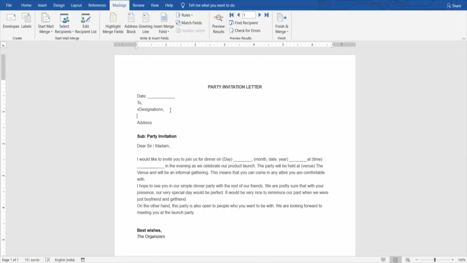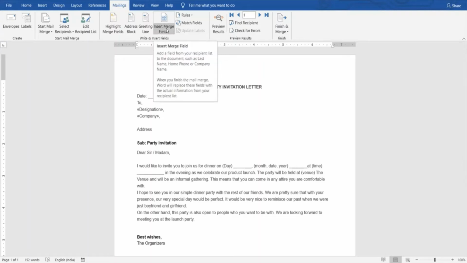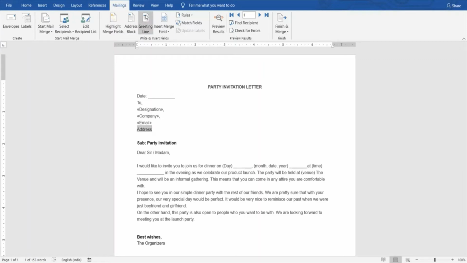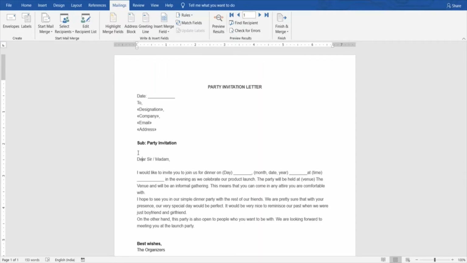Next, I want to add the company name. Then I want to add this person's email address here, and lastly I want to add the address of the company over here. Next, to further personalize the letter, I'll add the title over here and add the first name and surname.